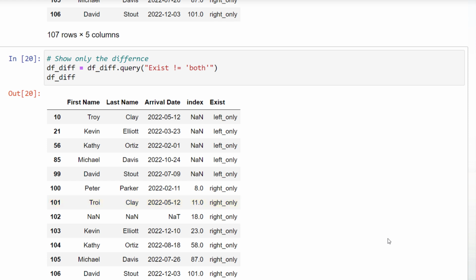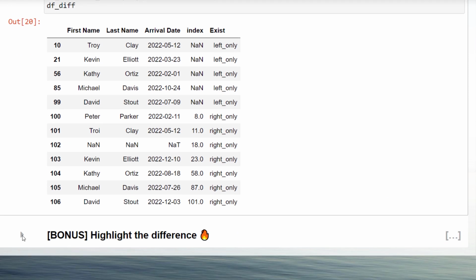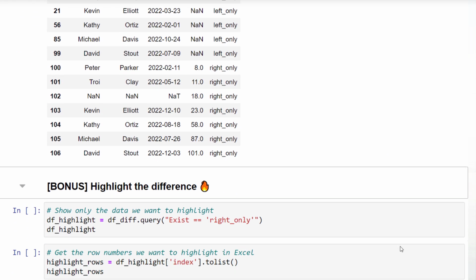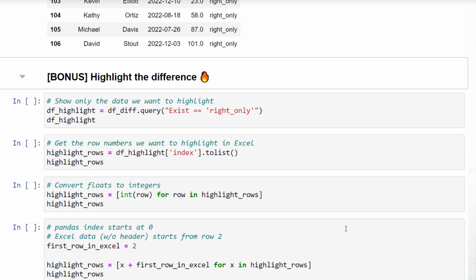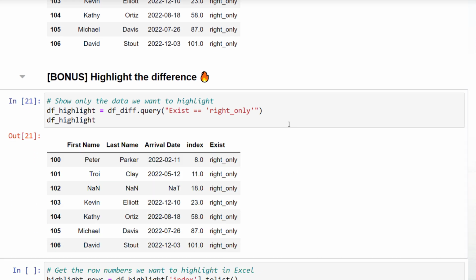Even though we now know the difference, I think this table might not be handy, as we still need to check what has been changed manually. Therefore, I came up with a solution to highlight also our Excel rows. For this, we need to know the row number, which includes a difference. So let me query our data frame and only show the ones that exist in our updated version. Those are all the entries where we differ from the original Excel file. This data frame also contains the initial index.